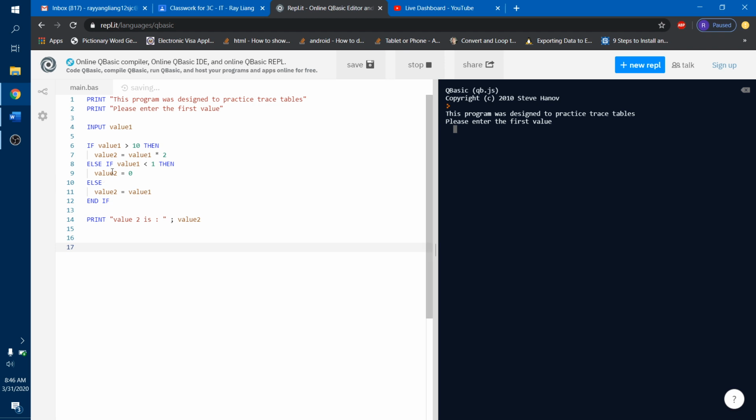So now let's go ahead and try to put a condition that's less than 1. So 0 is the number that covers the first part of that range. So we'll put 0. When I press enter, value 2 is equal to 0. But let's go ahead and try putting a number that's well below 0.